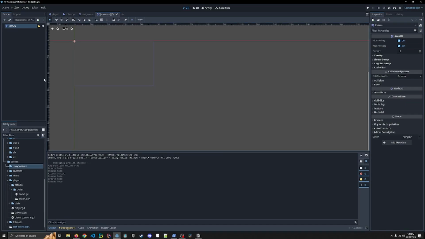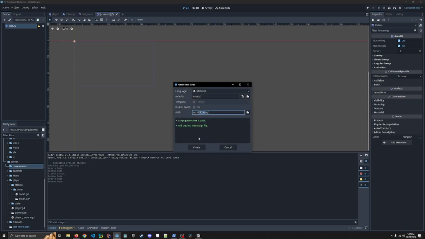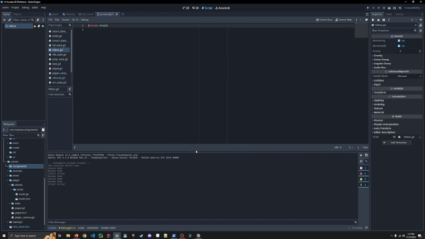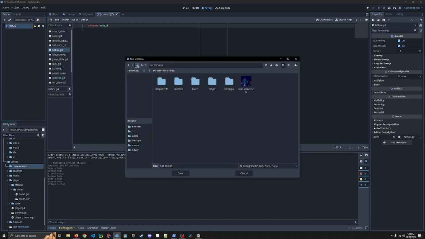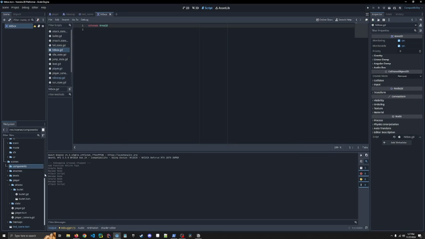The hitboxes and hurtboxes are going to be used for both our enemy and player. They're not user or enemy or AI specific. So we are going to make them general enough that they can be applied to any character that you're going to be implementing in the game. So let's attach a script here, which will be hitbox. Let's save it. We're going to go into our components folder, save.